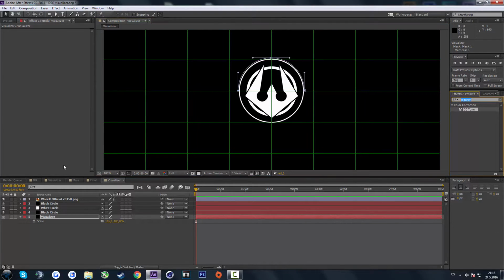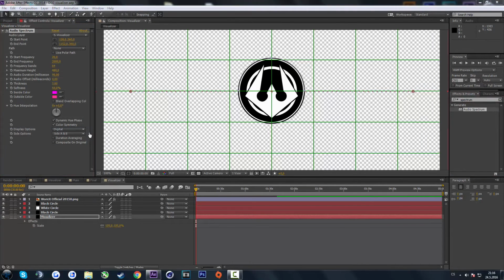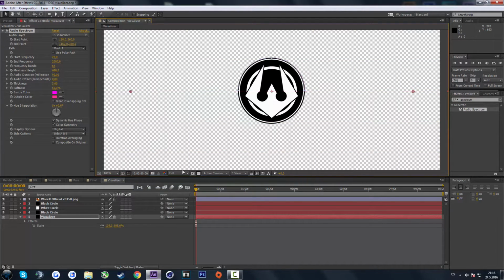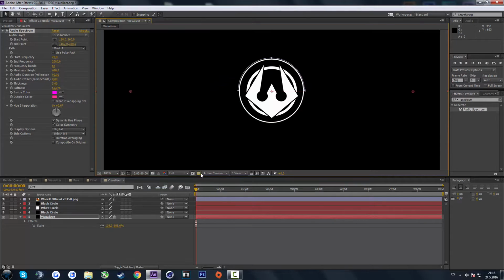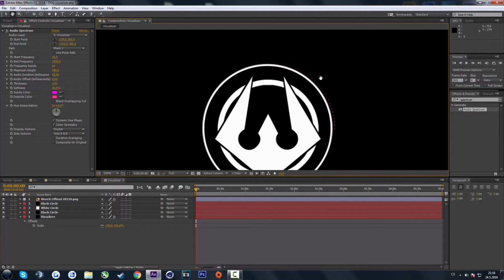And now just go to effects and bring up spectrum and drag it on the visualizer. And then in visualizer, select path as mask 1. Let's disable the proportional grid and make the background black again, and you can see that there's already something going on here, but we need a song.